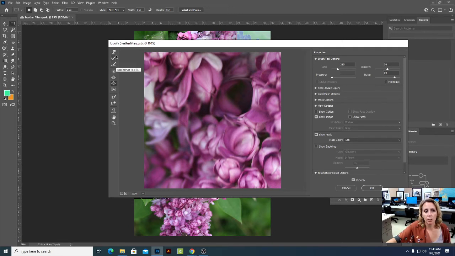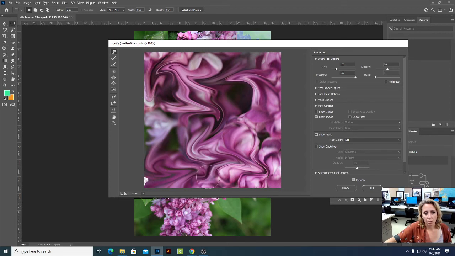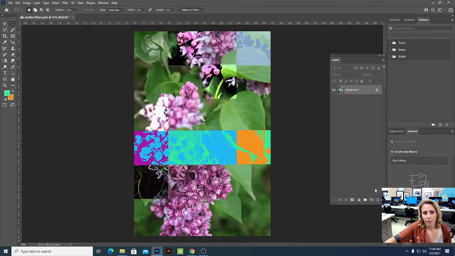And then the last one I want to show you, and again, with your time today you can play around with some of the other ones, is the forward warp tool. What that does is it acts just like the icon shows. It's like you're smearing. So if I come over, I just smear. This is your liquify, and then click OK. So stop the video, try the liquify filter.